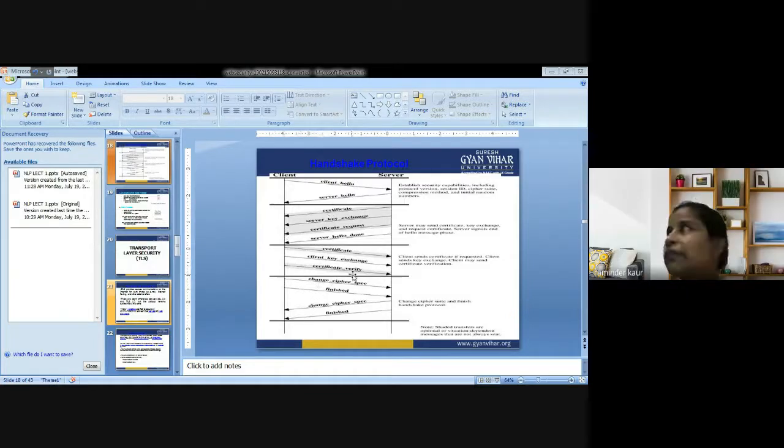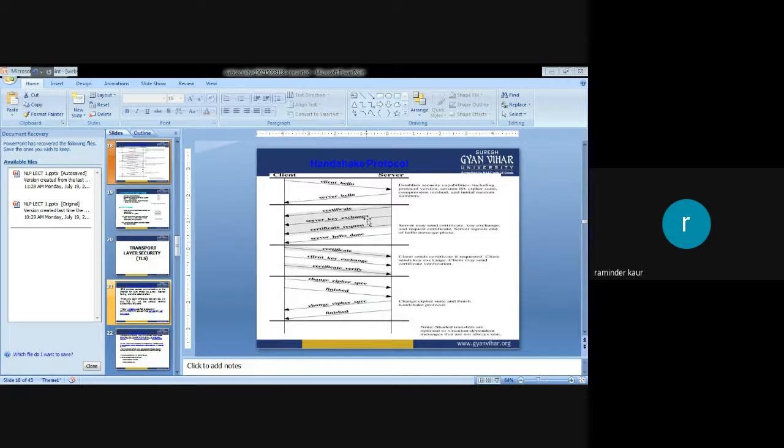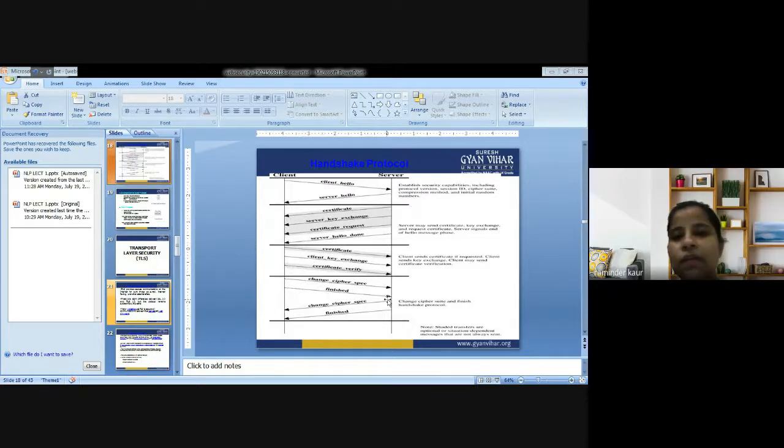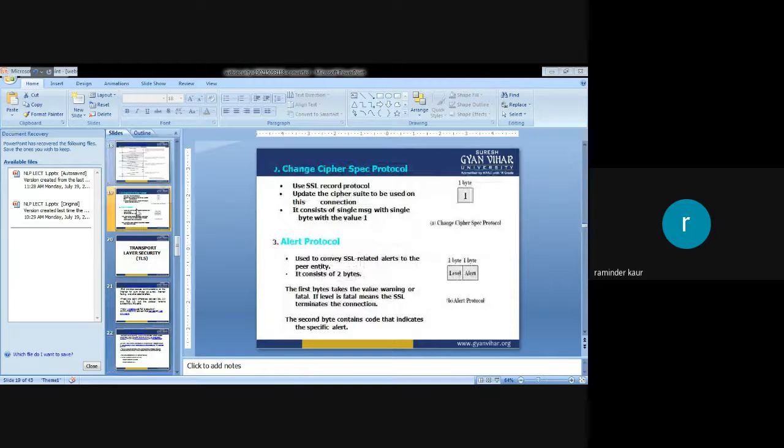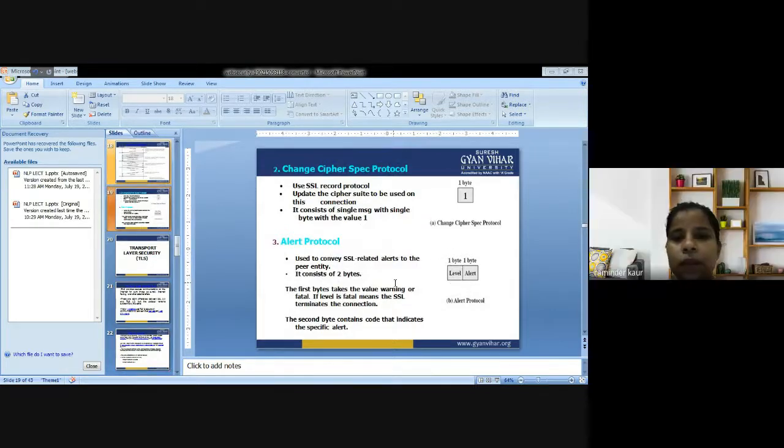And there is an acknowledgement that was being sent. The client is sending some kind of request, and the server is acknowledging the same. Again, the server is sending something and the client is acknowledging the same. In addition, we have discussed these two protocols: one consists of 1 byte and the second consists of 2 bytes, and the 2 bytes are further divided into two parts, that is level and alert. There are different types of levels that we have discussed. So this was all about today's class.